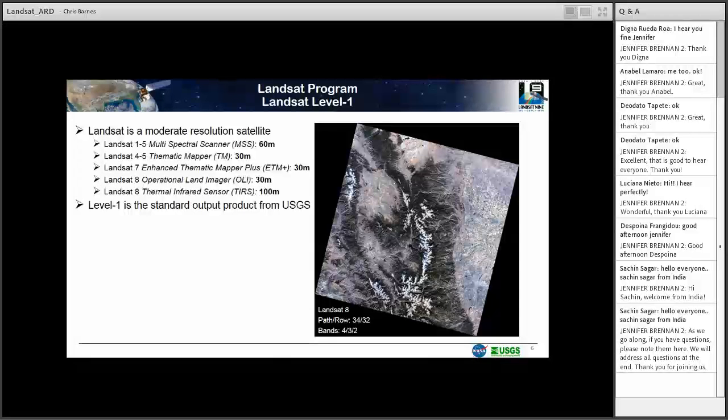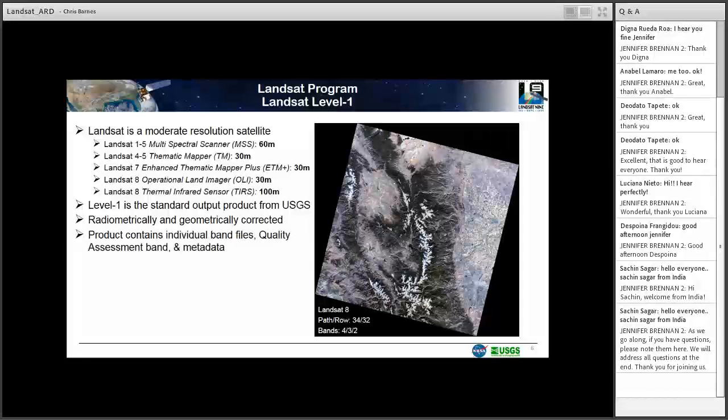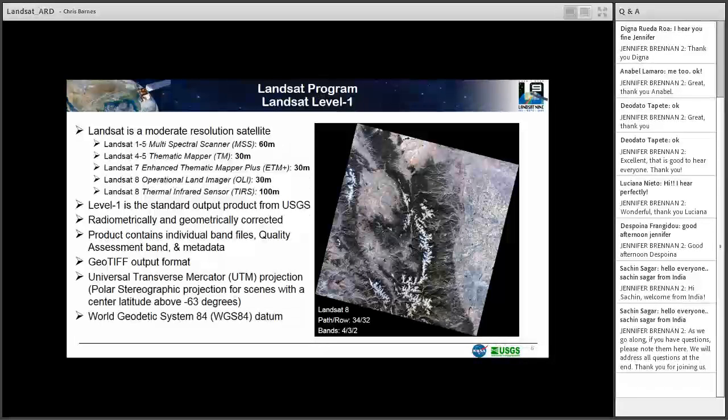It's radiometrically and geometrically corrected, and it contains all bands, quality assessment information, as well as metadata. So users are able to use this information to determine if the scene is useful for their application. The output file is in a GeoTIFF file format, which is georeferenced. And the standard projection is called UTM, Universal Transverse Mercator, for most scenes, except those that are above 63 degrees, which have the polar stereographic projection. And the datum is WGS 84.